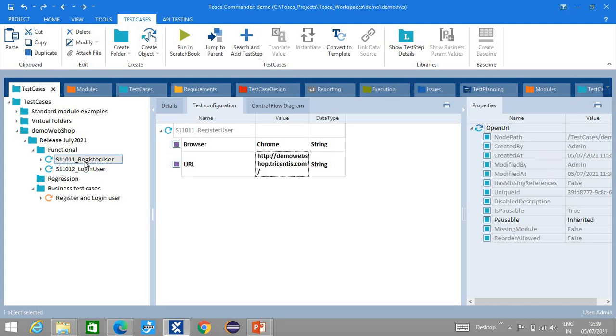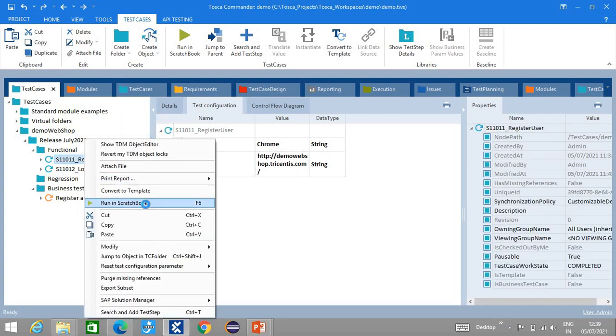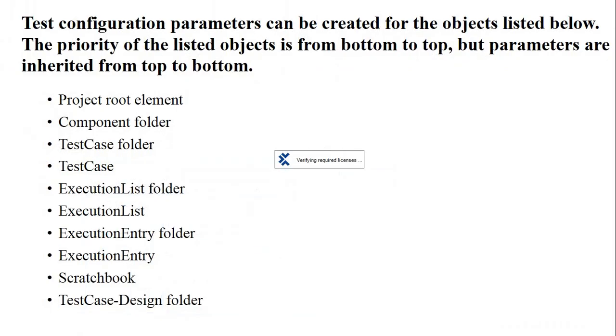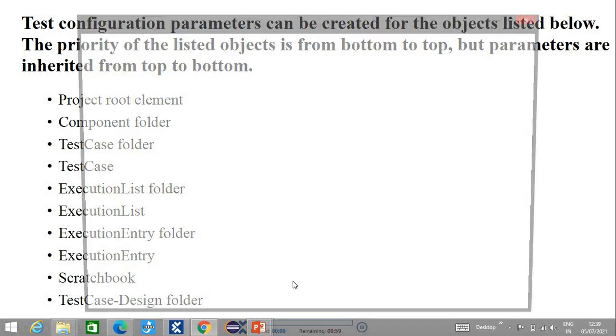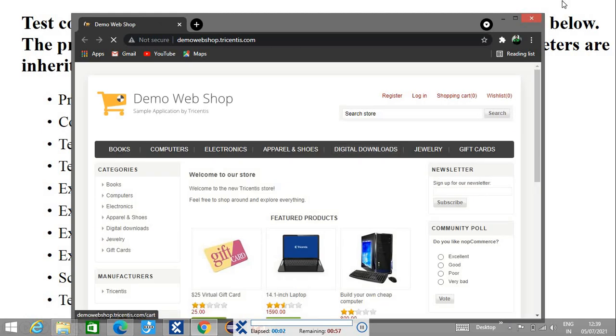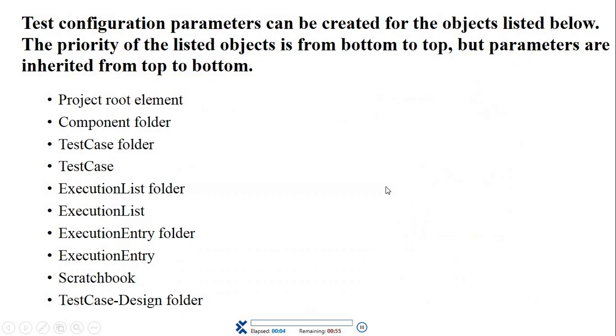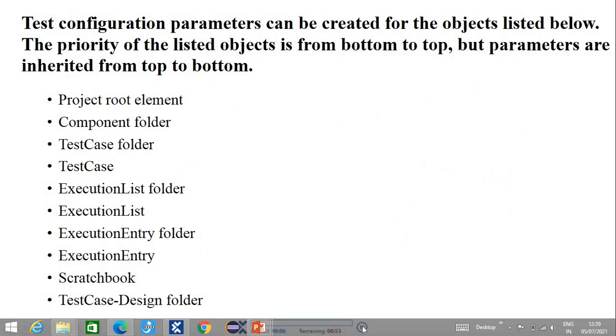So if I run it again, this time it is going to open the correct URL. See, now the URL is open. So that means your test case is passed. I'm just going to stop this.